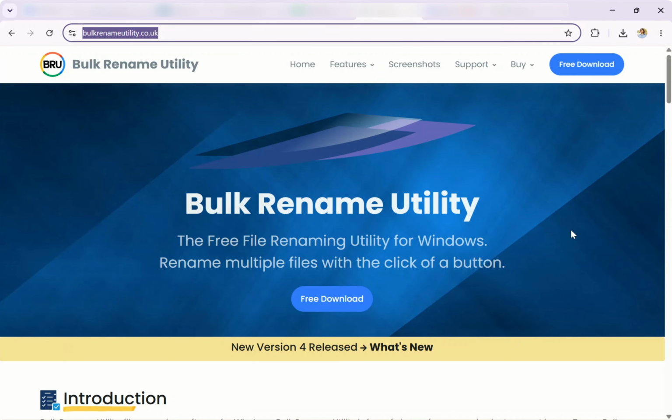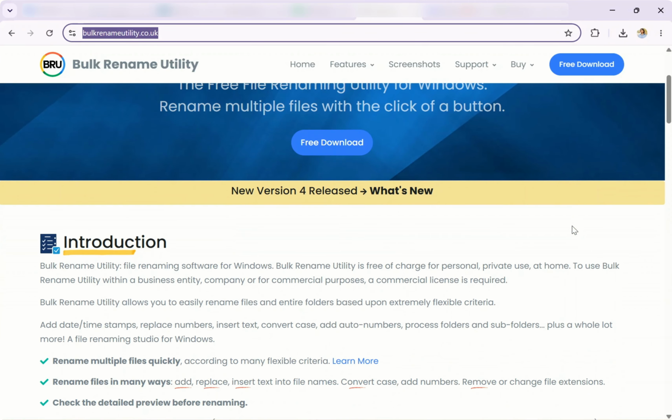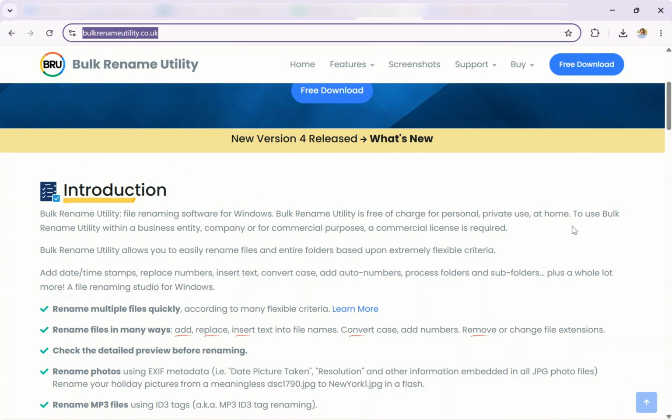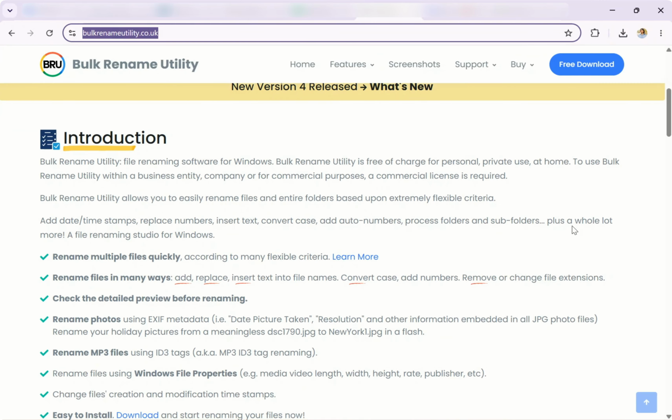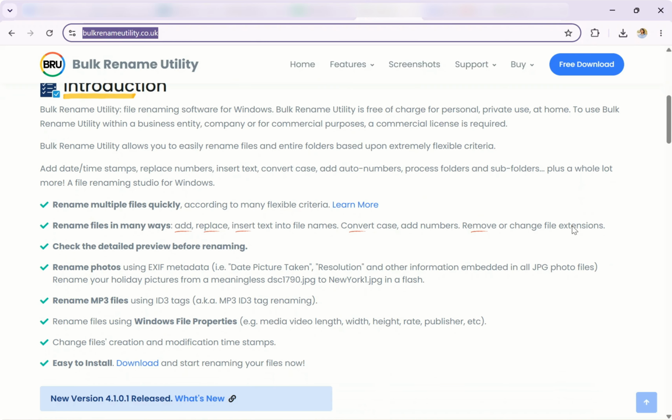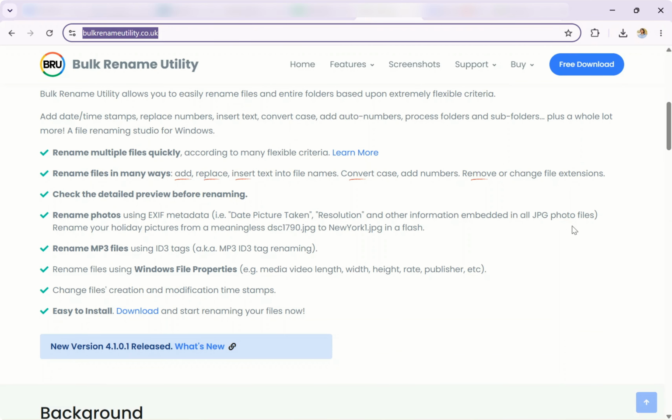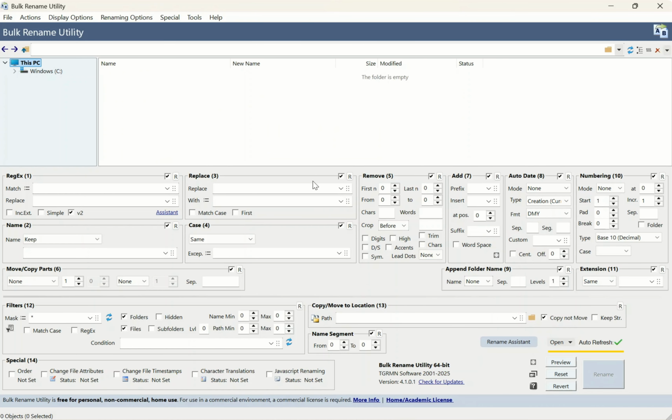If you regularly work with hundreds or even thousands of files, renaming them one by one can quickly become frustrating. That's where Bulk Rename Utility comes in. It's a powerful Windows application that lets you rename multiple files and folders at once using a wide range of customizable rules. At first glance, the interface may seem a little overwhelming because there are many different rename options available, but don't worry, you only need to use the sections that are relevant to your task.